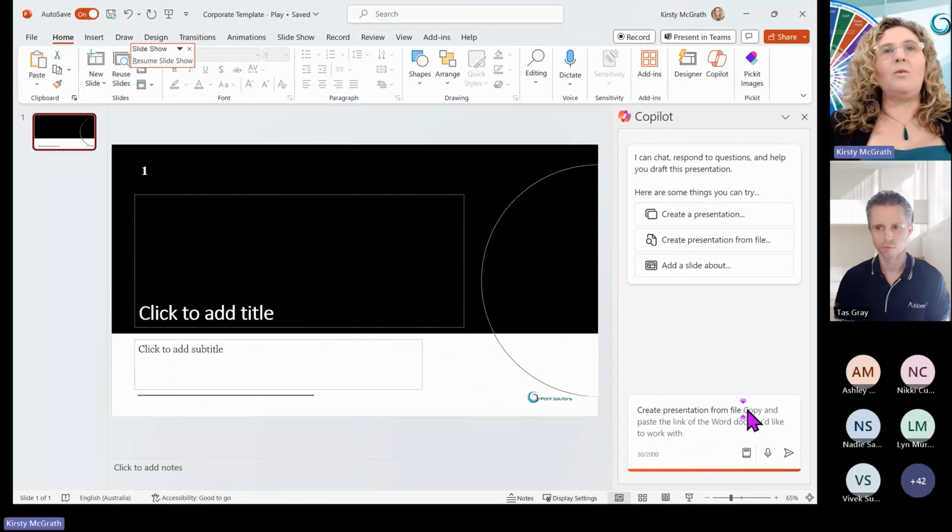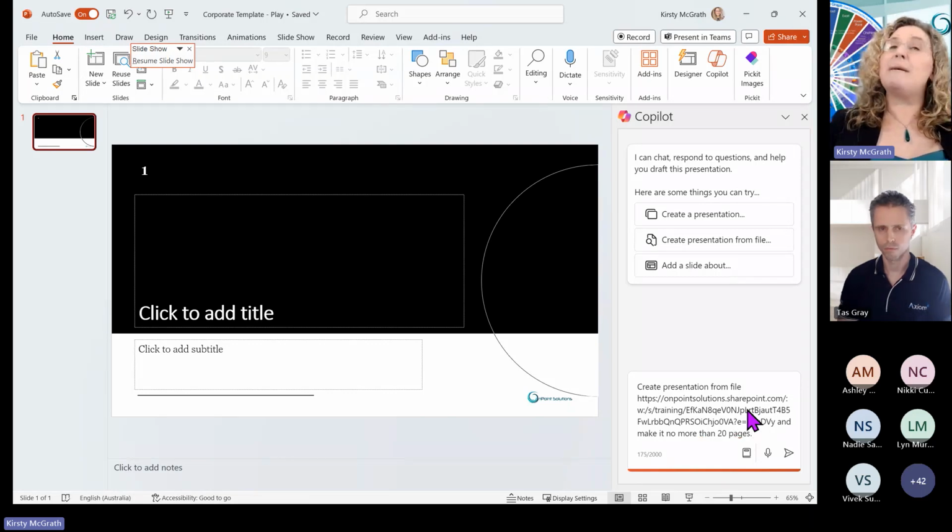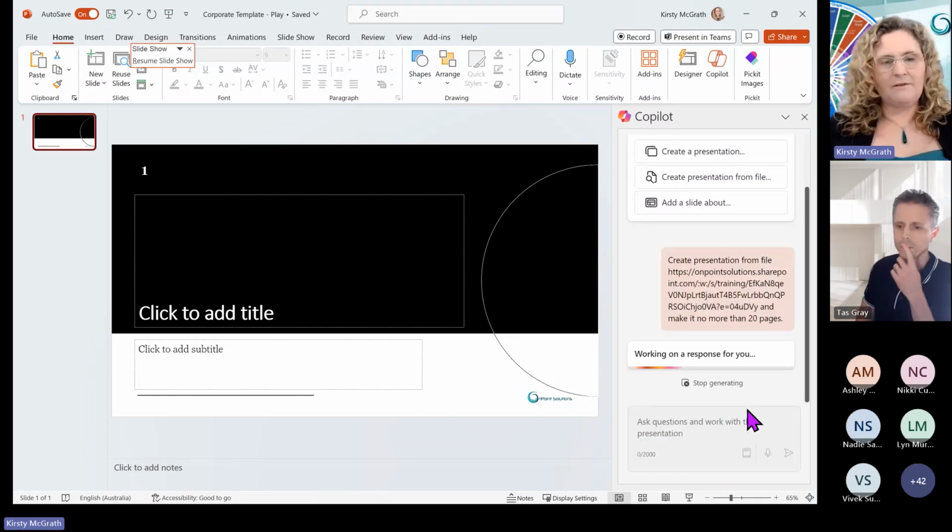Now I could ask, where's the file, and do file location. Okay. So create a presentation from this file, and then I'll make it no more than 20 pages, for example. So I'm giving it some parameters as well. Let's have a look. Let's see what it does.